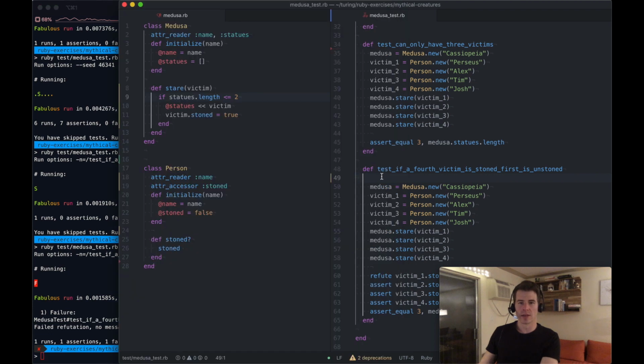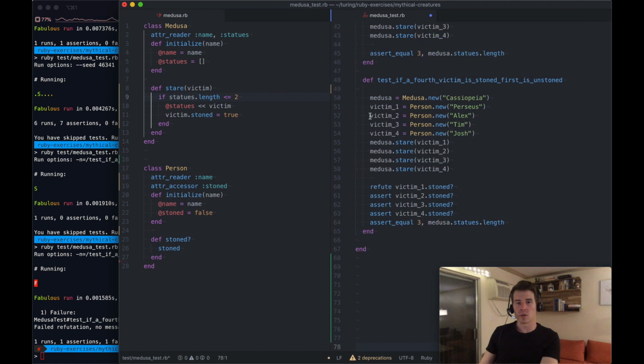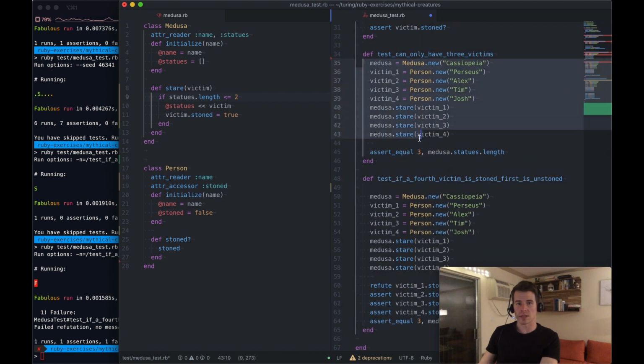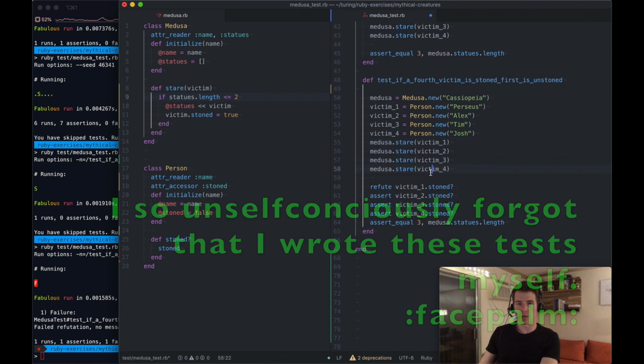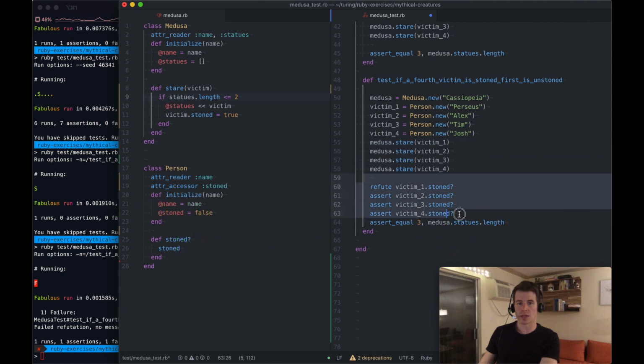Doesn't say why. So test of 4th victim is stoned, the 1st is unstoned. Victim 1, 2, 3, 4. So this is the same setup as this test. Medusa.stare, victims 1, 2, 3, 4. So we assert. Okay, so now the 1st victim is no longer stoned, and then the 3 other victims are stoned. We've got this refute victim 1. So assert equal 3, Medusa statues.length.